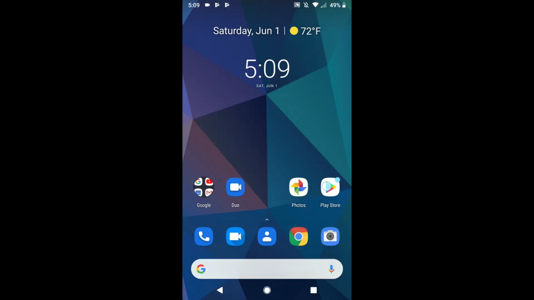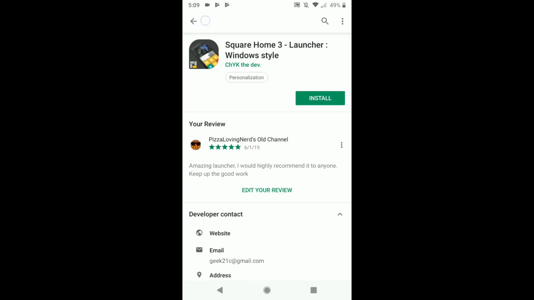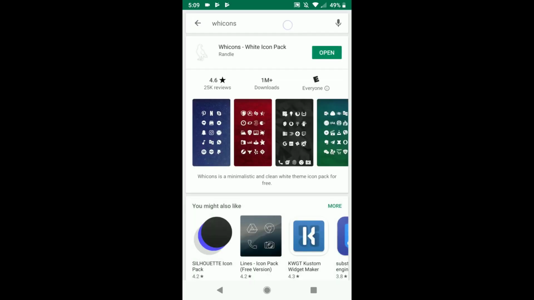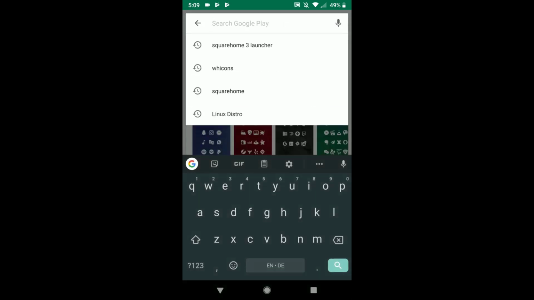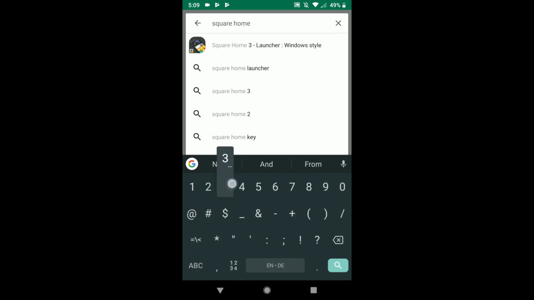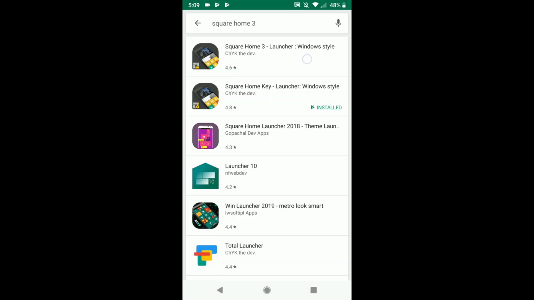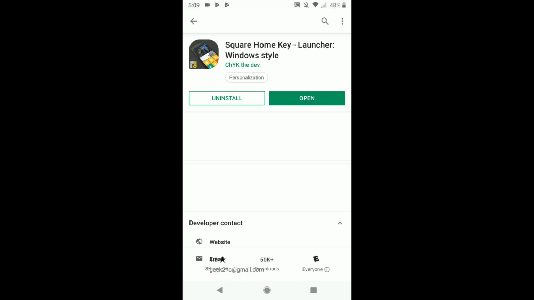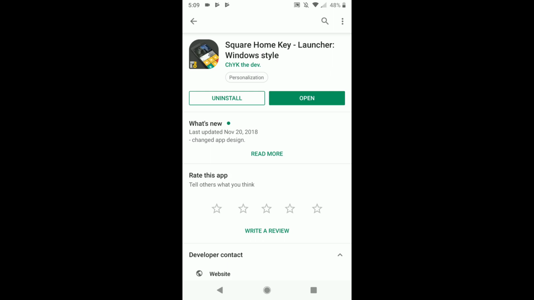So the first thing you're going to want to do is open up the Play Store, and we are going to want to search for a few things. The first thing we're going to want to search for is an app called Wycons. Now, Wycons is the icon pack that we'll be using on our Windows Phone setup. The next thing we're going to want to search for is Squarehome 3, which is an Android launcher that is in the style of Windows. I would also recommend getting the Squarehome Key or Squarehome Pro, because we will be using it later in the tutorial to make it look more Windows Phone-like.